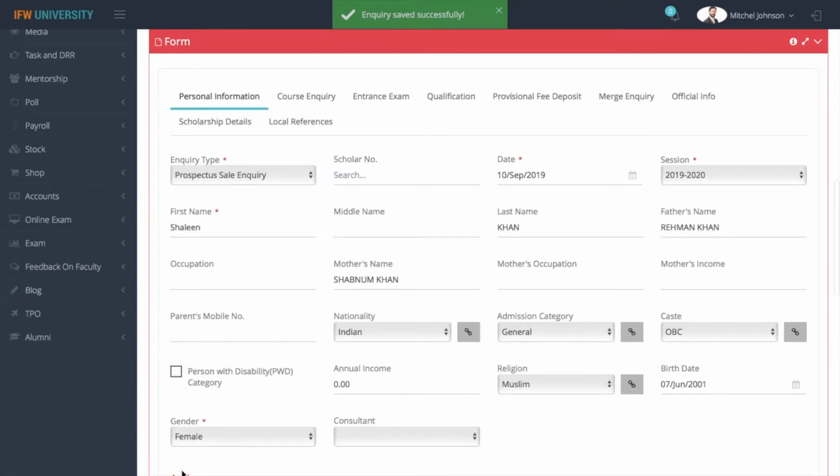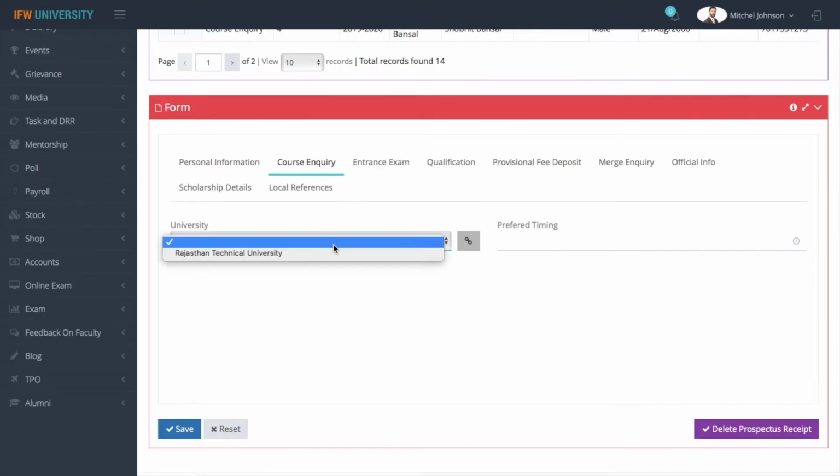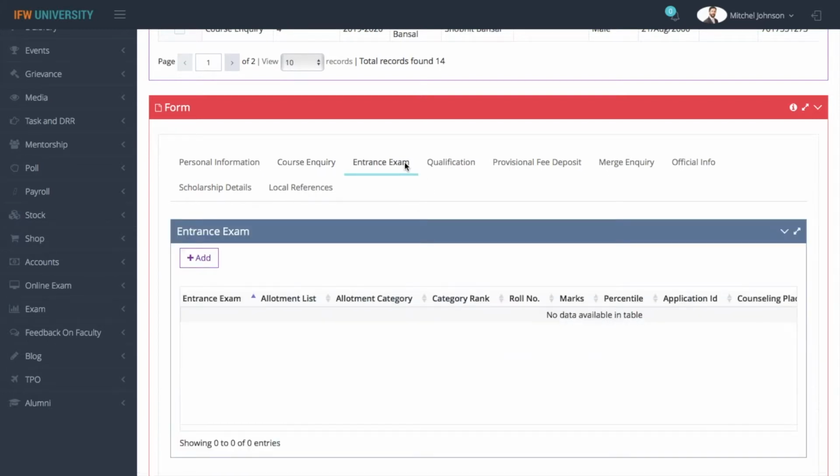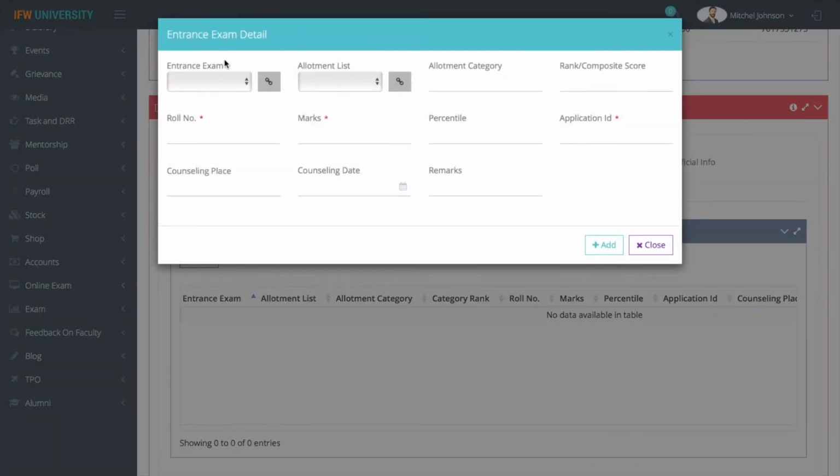At the time of inquiries, there are certain more details that are to be filled, like course inquiry. You have to select the course in which the student is interested in. The courses will fetch. You have to select the particular course in which the student is interested. If the student has given any entrance exam, under the section entrance exam, you can enter those details of entrance exam. You have to enter the mandatory fields which cannot be left blank.